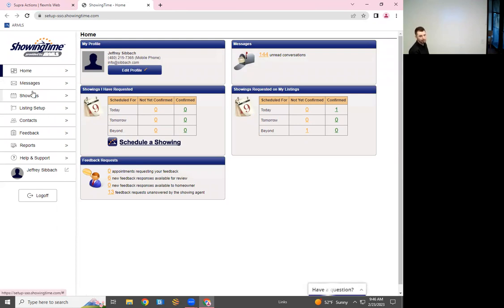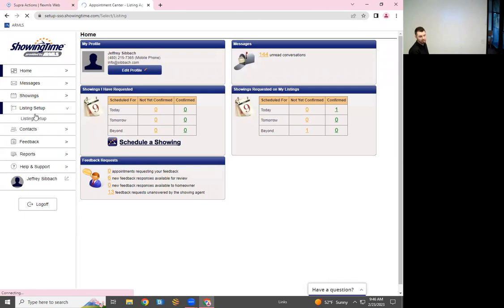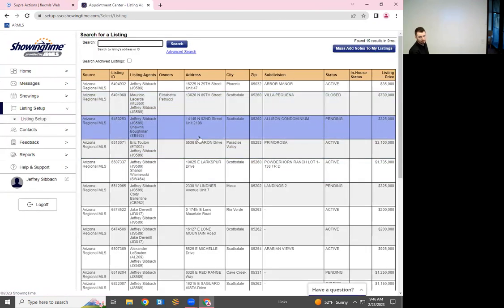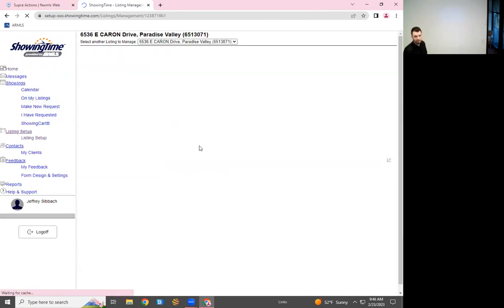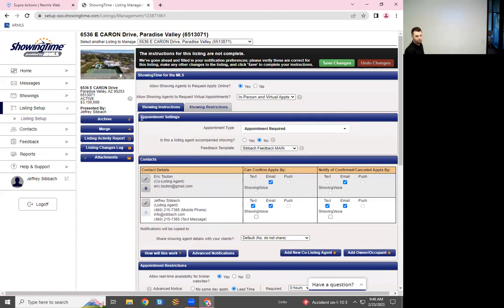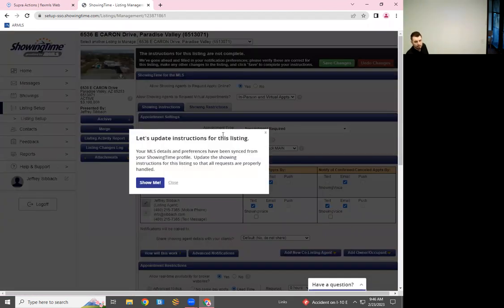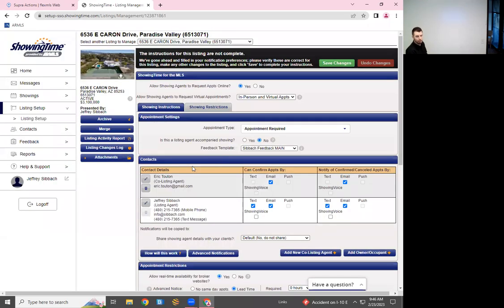And if you go to listing setup, you can see all your listings right here. So if we just click on this one, for example, it'll show the agent, it'll show who the co-listing agent is, and you can check these boxes to see if you want to get a text alert for showings, an email alert for showings, or a phone call. So you can change all that right here per listing.